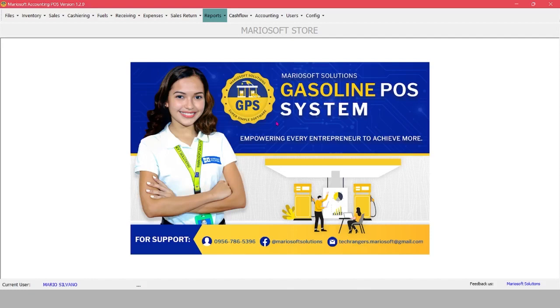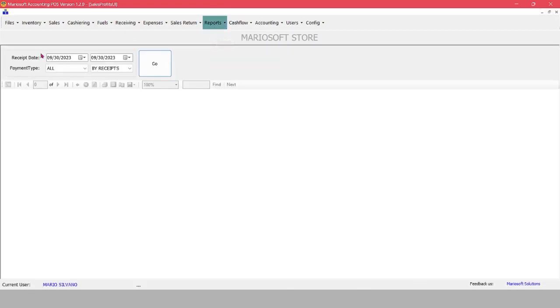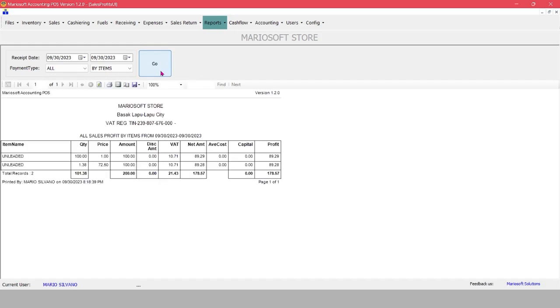And if ever, gusto nyo ding i-check yung mga reports natin, so meron tayo ditong reports, pwede tayong mag-review dito sa ating sales profit. Okay? So as you can see, meron tayong receipt date, and then the payment type, pwede siyang naka-all, naka-cash, charge, check, or bank deposit. So, pwede natin i-all. And then, you can review it or you can filter it by using by receipt, by items, or by category. So, try natin ng by items. Click lang natin go. Yes, ito po yung benta natin as of today na by item, which is the item name, quantity, price, amount, down to profit, dito po natin makikita.